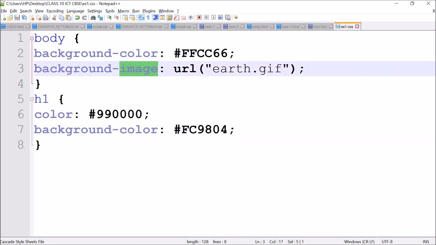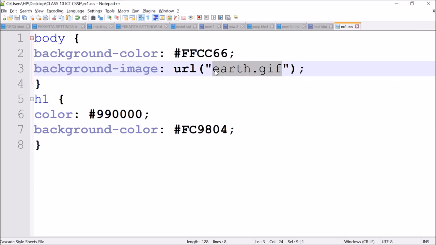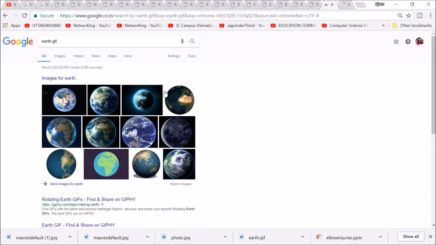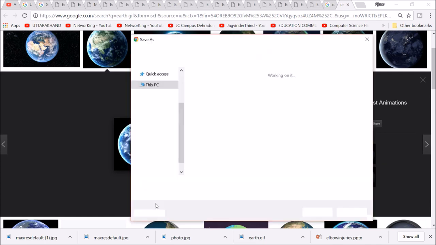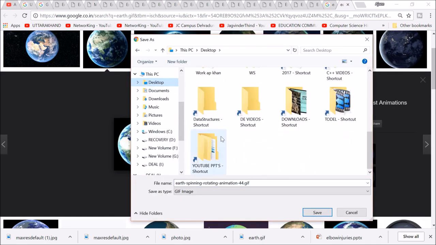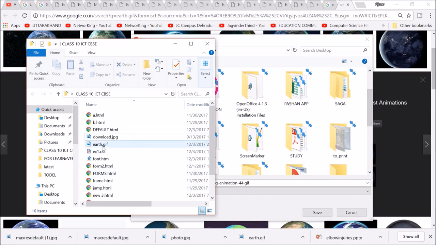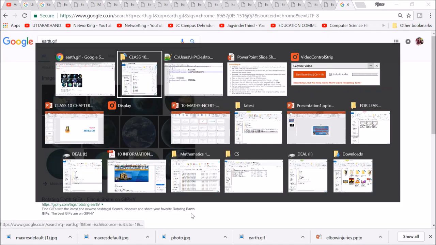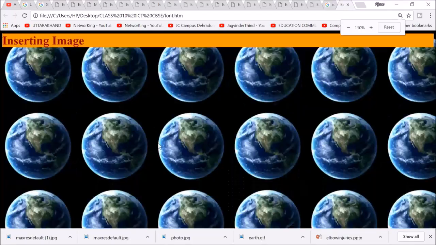In body we'll have a background image. So this image has to come, earth.gif. For that, just copy this, go to Google, just Google it. Take any image, it's up to you which image you take. You can take this also, it is moving. You can just save as. Actually I have already saved it. You see, we already have earth.gif. You save this image in exactly the folder where you are going to use it. Now I have linked this as well. Let us see what background image will come. Okay, this is our image. This has come.